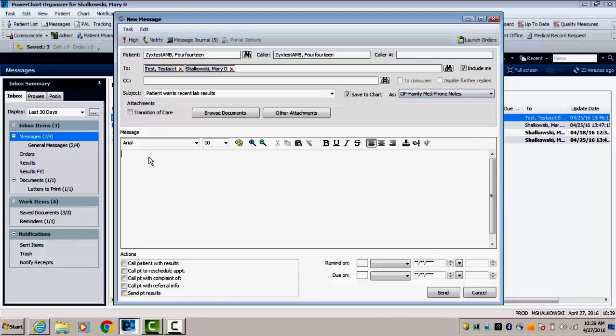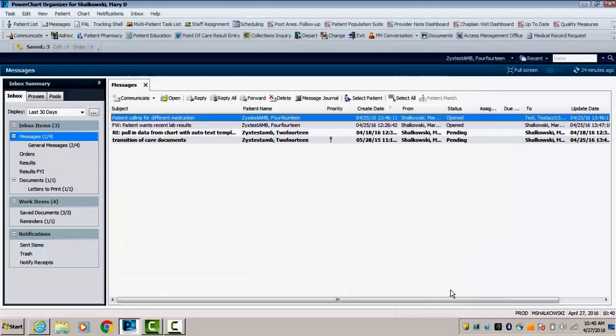Type your communication in the body of the message. Remember to keep your comments professional and objective, as these are written communications saved in the patient's chart. Or instead of typing this message, you can click on one of the quick action boxes. Let's select the Call Patient with Results. Click on the Send button when complete. And remember, we need to refresh.